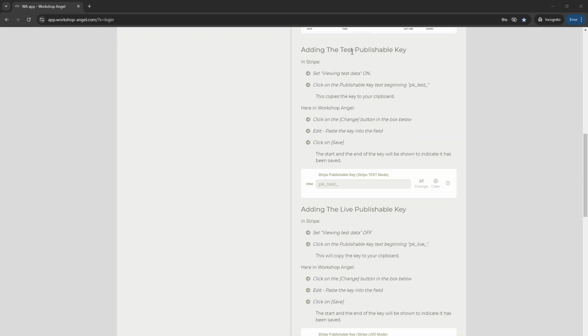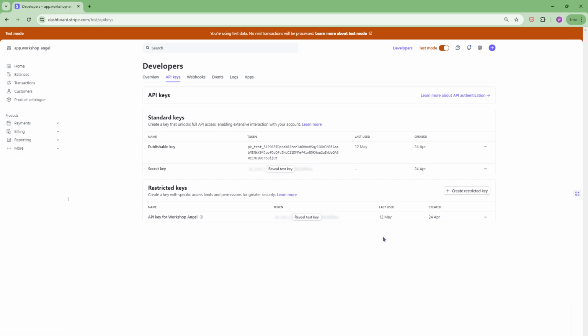First we're going to add the test publishable key. We need to flick over to Stripe, and then in Stripe we need to be in the developers area, which we select with this button here. Within developers, there's this submenu. We need to select the API keys area. And then there's this area in Stripe which allows you to switch between test mode and live mode, which is quite similar to the functionality we have in Workshop Angel.